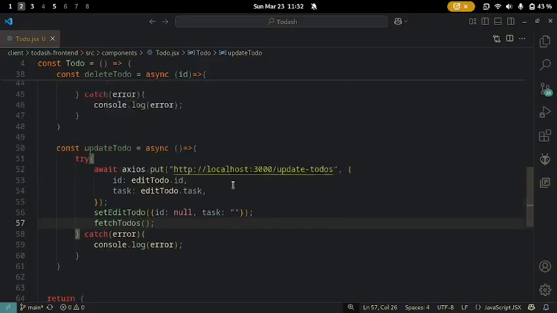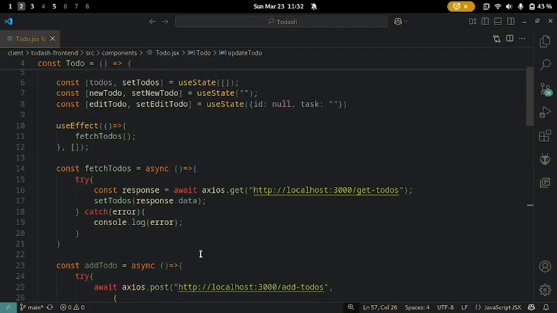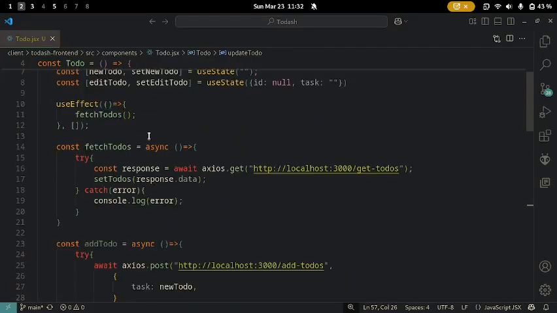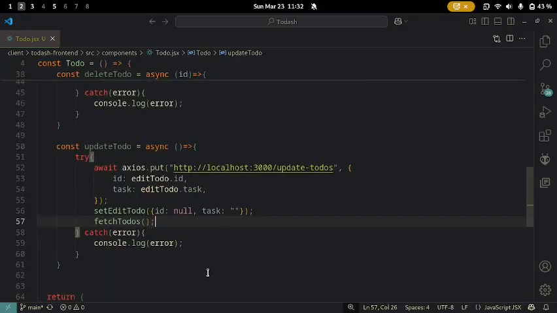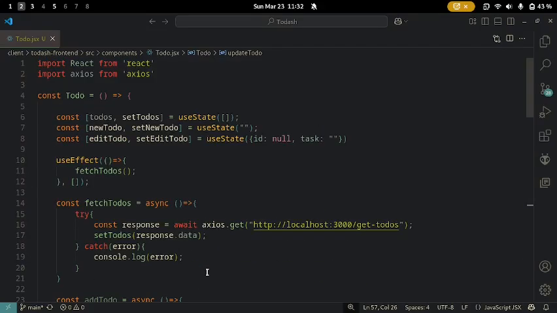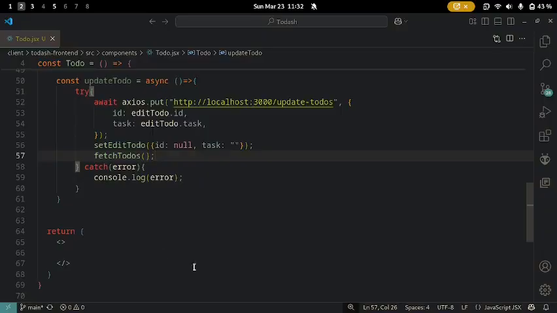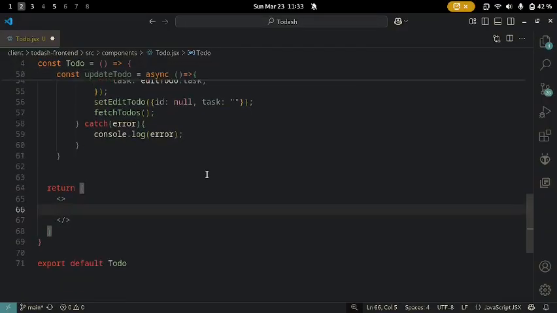Alright, so cool. Those are basically the functions that we need to perform the various works. Of course, fetch to do's is the basic one, and then adding, deleting, and updating. These are the calls that we make to the backend to make sure that we add, delete, and update our to-do lists. Alright, so now that we've written all the functions, it's time to start focusing on the front end part, or on the part that we're actually going to display.